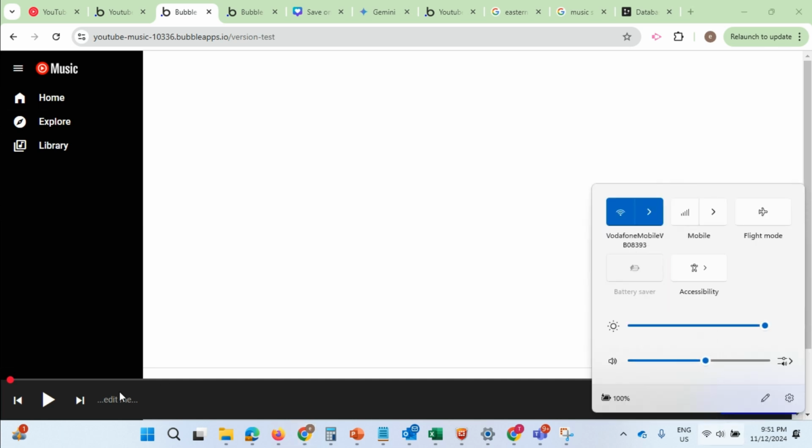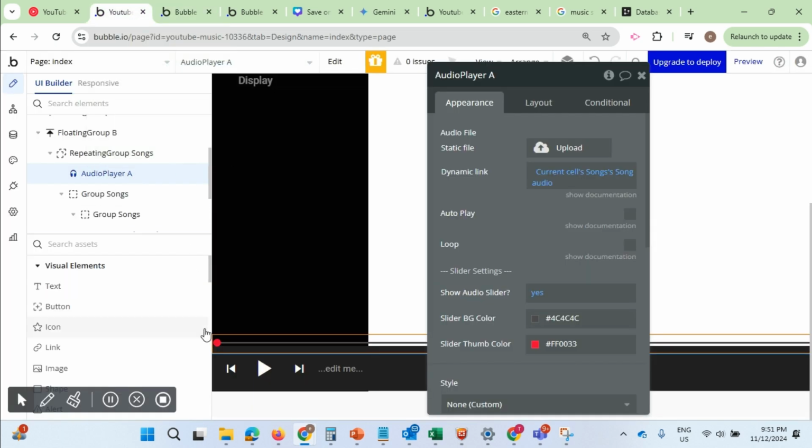Let's do a quick test. Apologies for the loud sound. Let me try to reduce the volume. Play. But you can see that this button is not changing. We'll need to make it change to show a pause icon. Let's go back to our design.